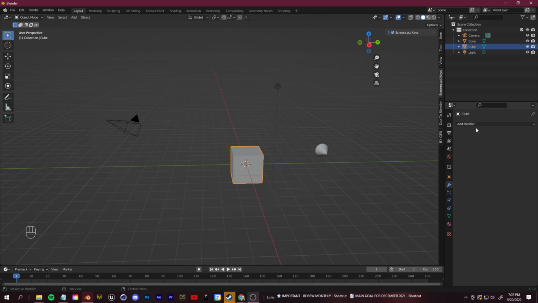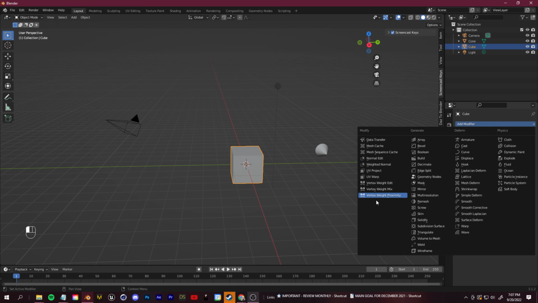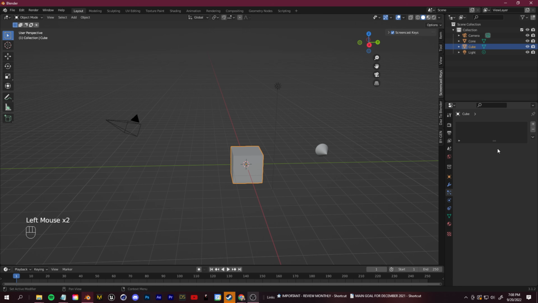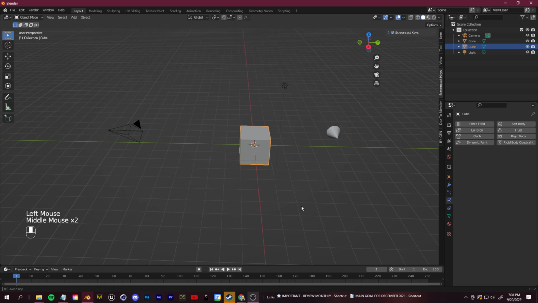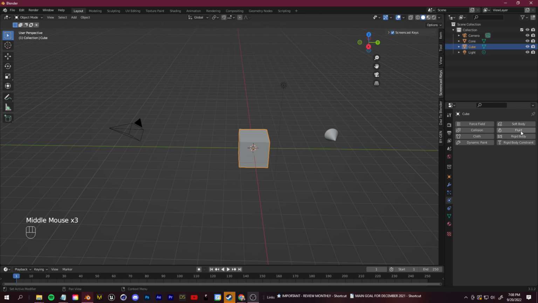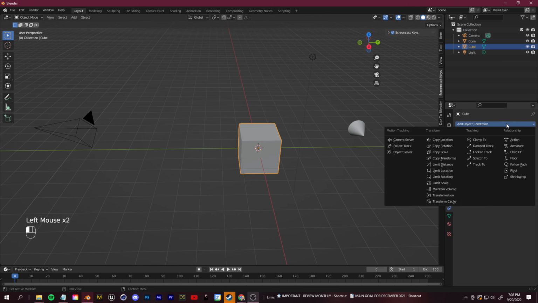Modifiers, this is where you can add in all your fun magic, and everything's, again, organized. So you have all your modify modifiers, your generate modifiers, your deform modifiers, and your physics modifiers. And I'm not going to go through what every single one of these does. We will talk about some basic ones like the subdivision surface, which is very important later on. But again, we'll come back to this in a bit. You have your particle properties, that's for adding particle systems like emitters or hair. Physics, it's for adding collisions, cloth simulations, fluid simulations. You have your object constraints, which is useful for parenting, tracking.